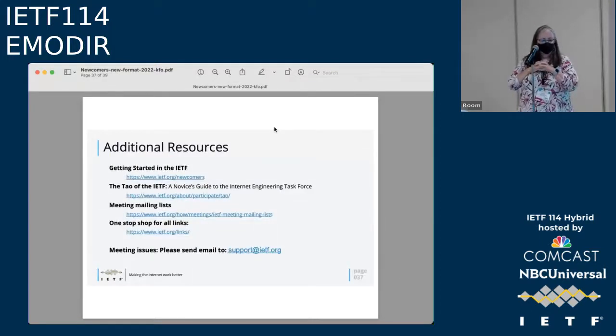So there are some additional resources. You've already probably, in the newcomers email that you received, gotten the link to all of the newcomer information. There's also a TAO of the IETF, which has a ton of information. All of the main meeting mailing lists are there. There's a one-stop shop for all of the links. And I mentioned this when the person asked earlier, but if you have any meeting issues, the email is support@ietf.org. It's a ticketing system, and it'll get sent to whoever needs it, whether it's an authentication issue or whatever kind of issue you might have.